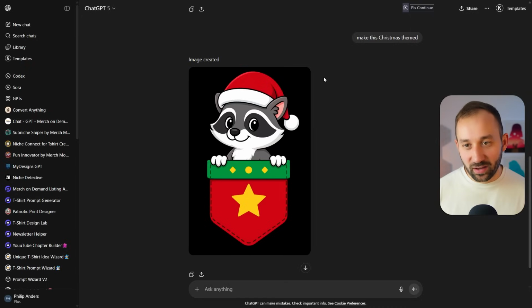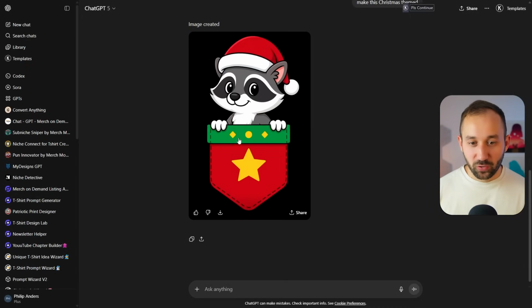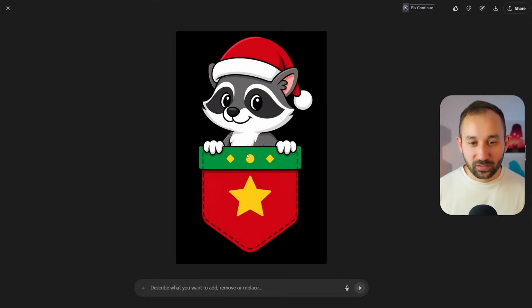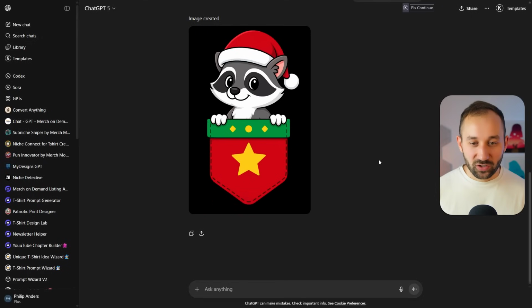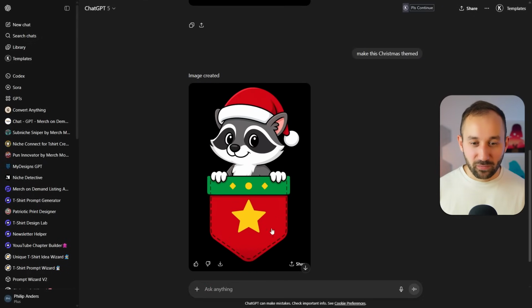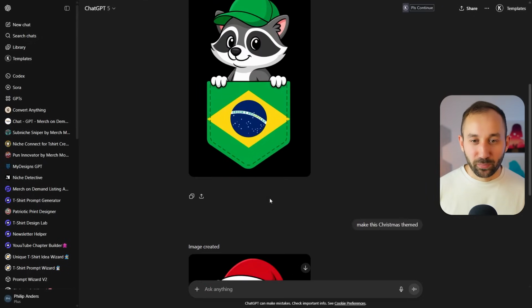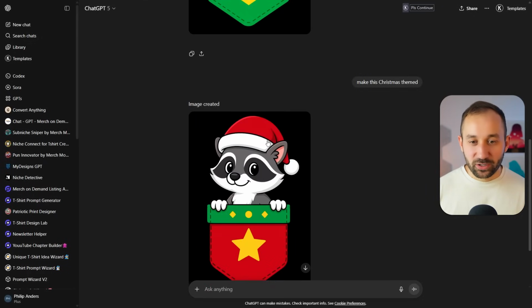So we now finally have the Christmas themed raccoon. Not sure about the pocket. It doesn't really feel like Christmas to me. I know it has the right colors, but yeah, just a star is not really Christmas themed enough. You could have put a tree there or something more relatable. So yeah, it's done an all right job. I do like the Santa hat, but besides that, it wasn't really worth waiting 3 minutes for.